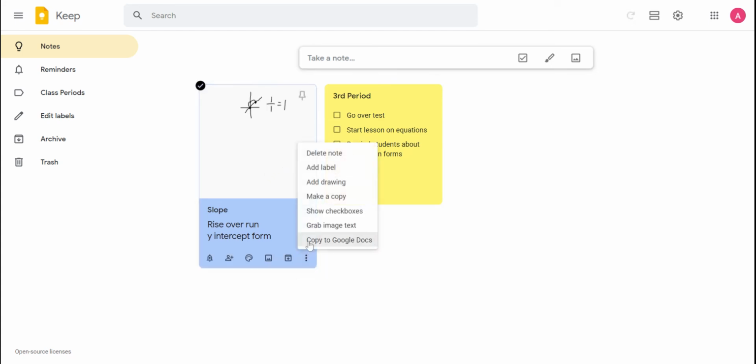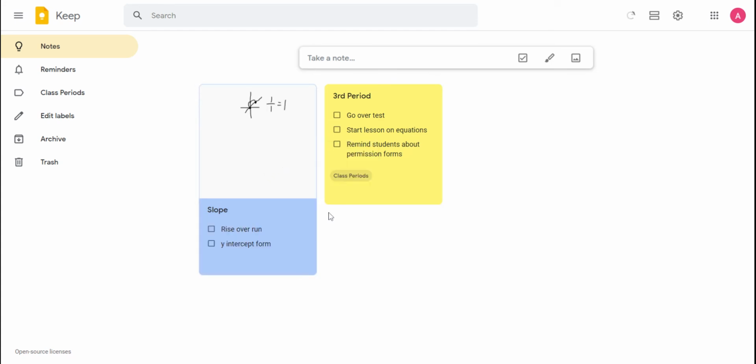Another feature I want to look at is the checkbox function. If you click show checkboxes, right away it shows these different items in a kind of checklist form. Now this could be useful for your students, let's say after class when they're reviewing their notes and they say, okay, I want to go over rise over run, check, I got that. It's just a useful tool to use as they're going over their notes.